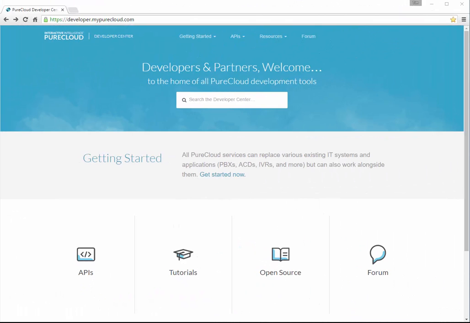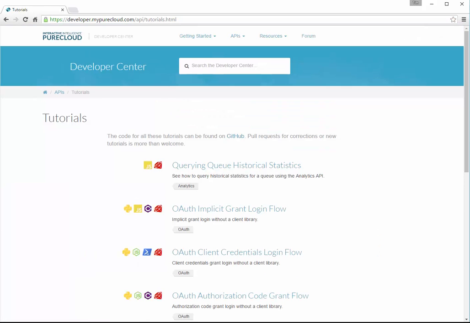The Developer Center has a section for Code First Tutorials. The tutorials cover concepts found in PureCloud and offer them in several languages. All of the tutorials are open source on GitHub, and we gladly accept pull requests for new tutorials as well as updates to existing tutorials for fixes or adding new languages. Let's take a look at one. You can look through the Oauth Implicit Grant login flow.